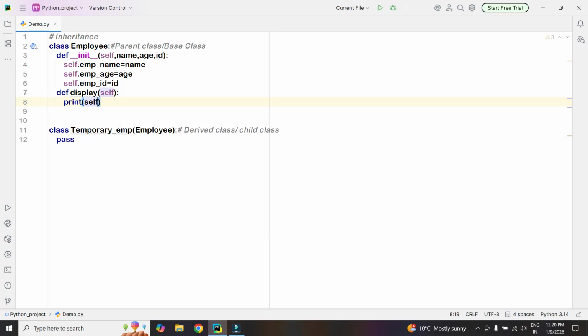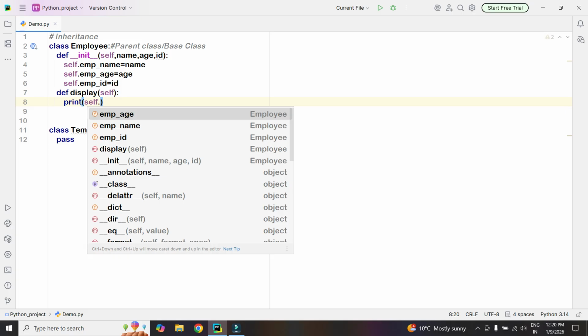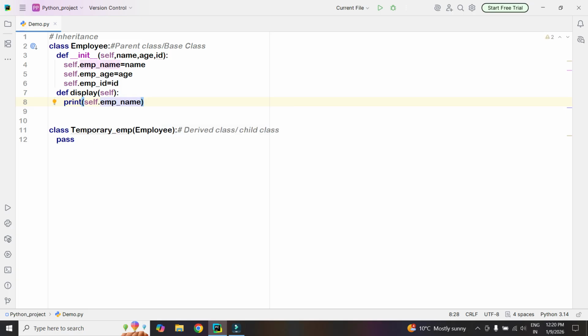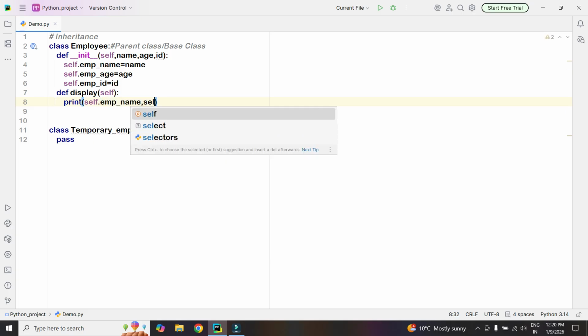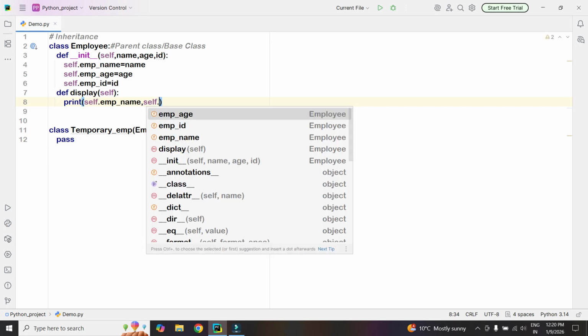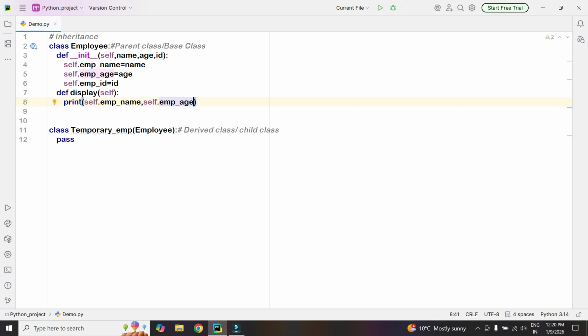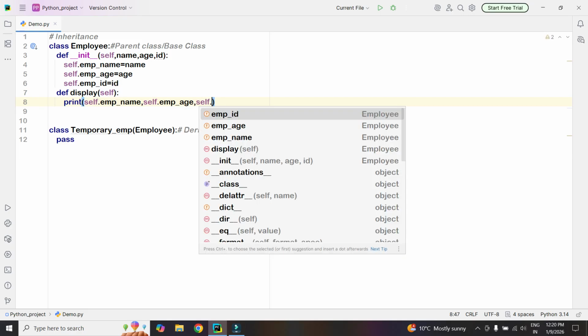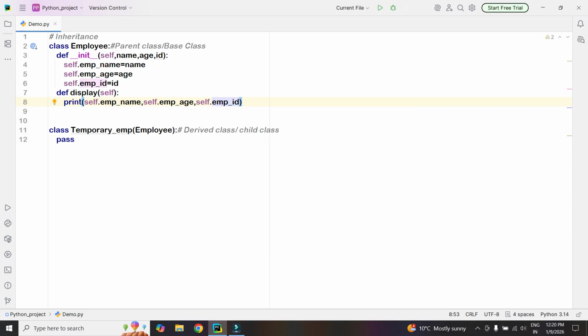So if we want to display the name, we write like this: self.employee_name, comma, self.employee_age, comma, and self.employee_ID. Okay, so in this scenario, employee name, employee age, and employee ID are instance variables, and display is an instance method because it works on instance variables. That's why we call it an instance method.